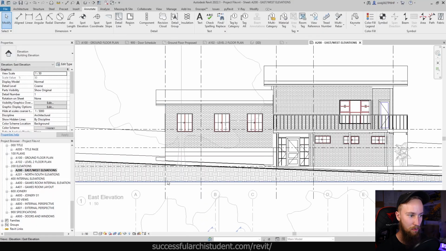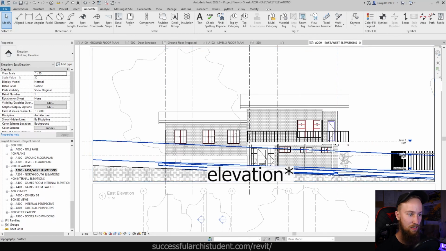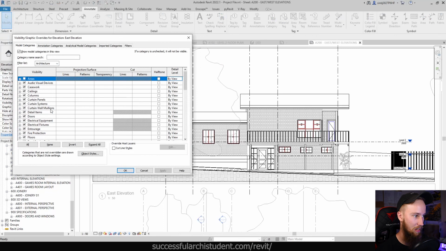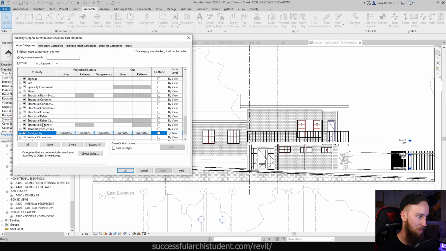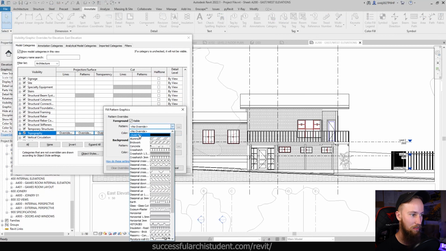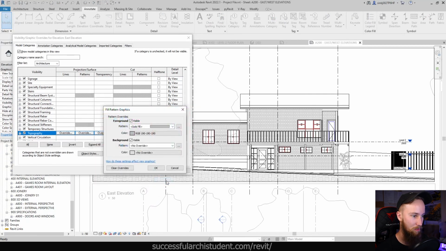Now things like the topography being cut through, you're not going to usually see that in a section. You usually see the topography as just a thick black line. So that's exactly what I'm going to do. I'm just going to double click V again and find where topography is. Now for the cut patterns, we're going to override this and make it a solid pattern. And we'll change the color to maybe a light gray. We'll see what that looks like.